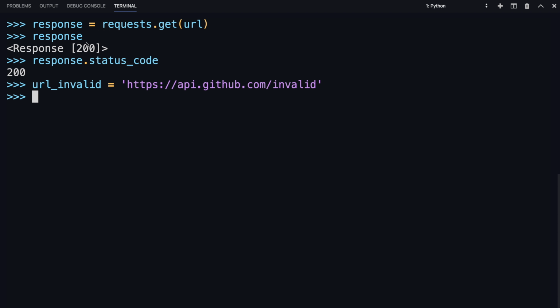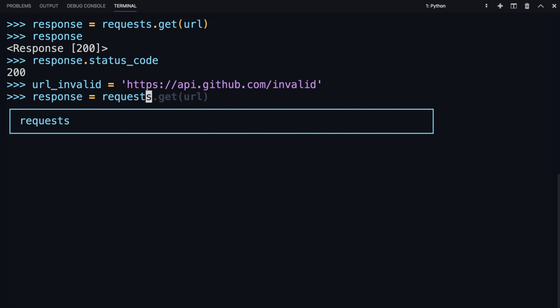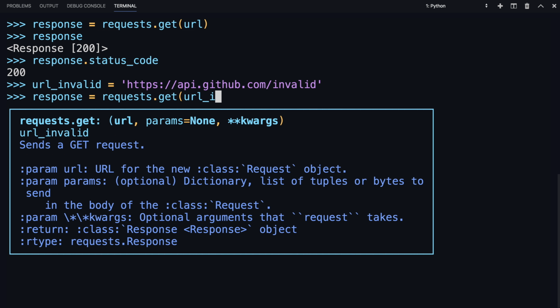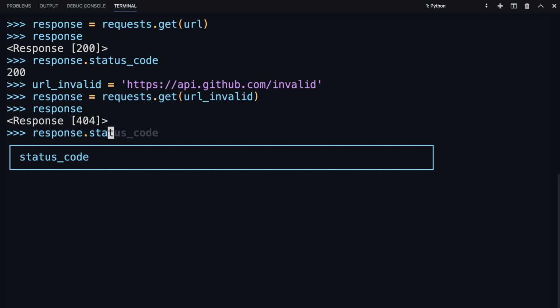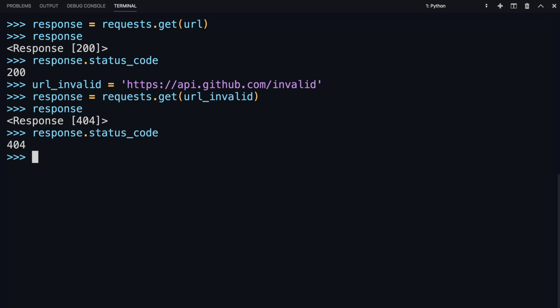So let's try our response this time, and we use the invalid one. So this time it shows a 404. So what is the status code 404? You've probably seen that before. It means that the resource is not found. So let's talk a little more about status codes just briefly.